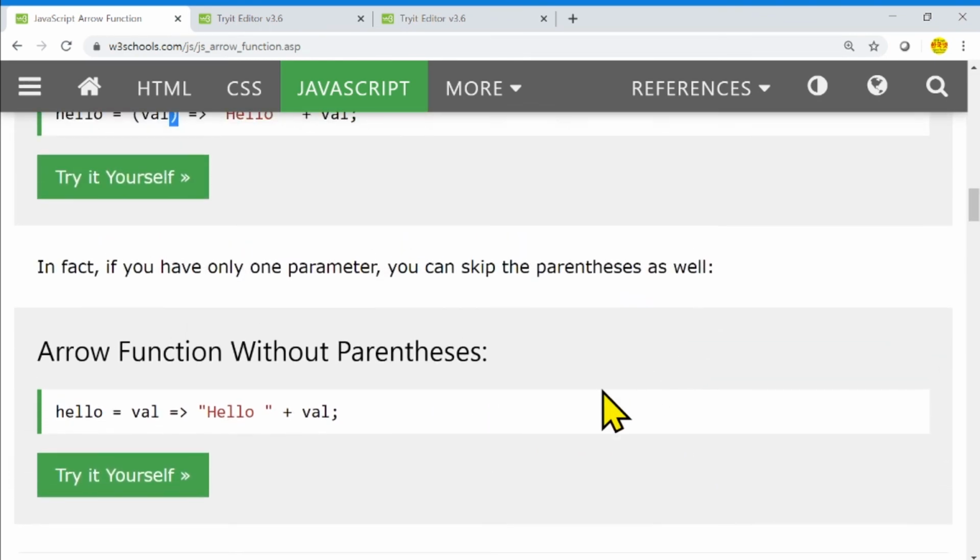Okay, that is enough about the arrow function, because this is newly introduced in ECMAScript 2015, and that is called ECMAScript 6. Let's move to the next.